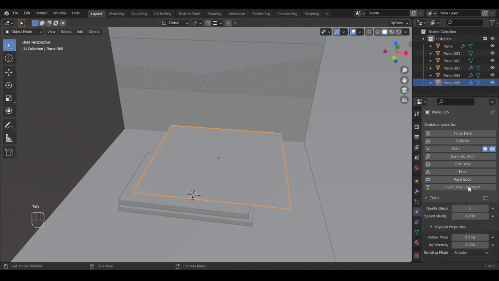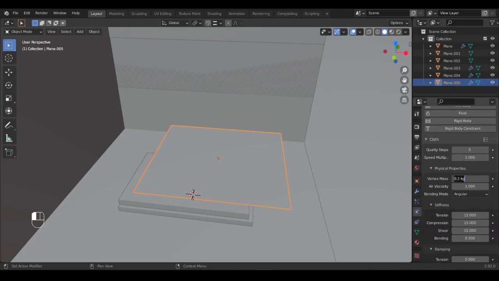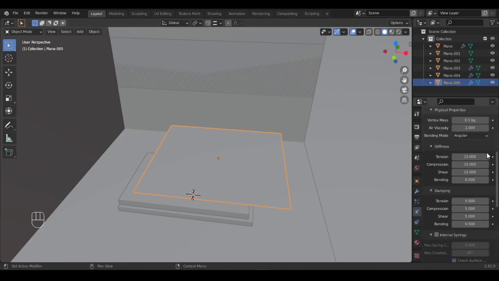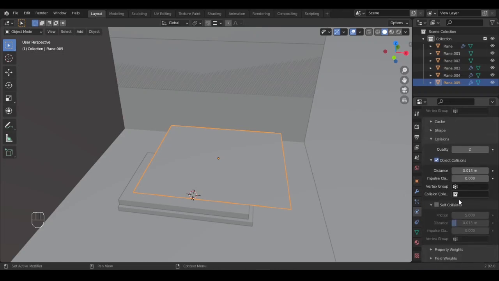Now we'll make it a cloth, and from the presets select cotton. Change the vertex mass to 0.1, and change the tension and the compression in the dampening to 0.3, and the tension and the compression in stiffness also. Let's make it 12.5. Now go into collision and make sure you enable self collision.